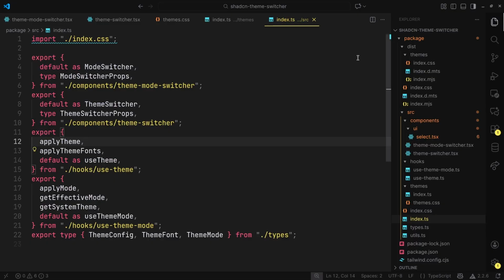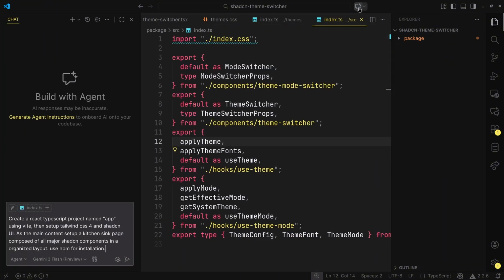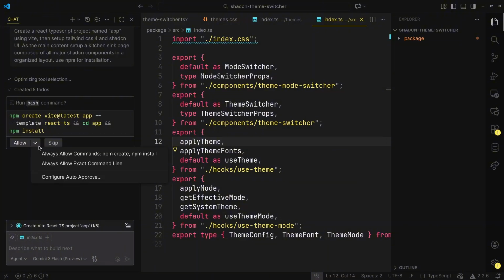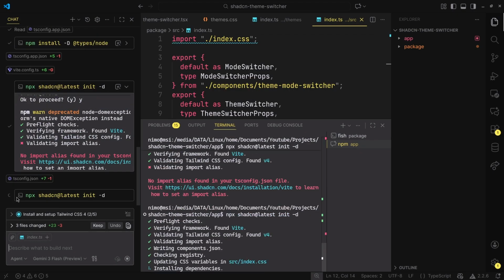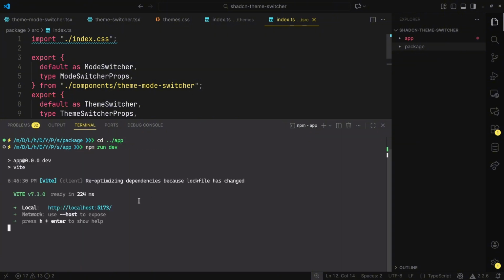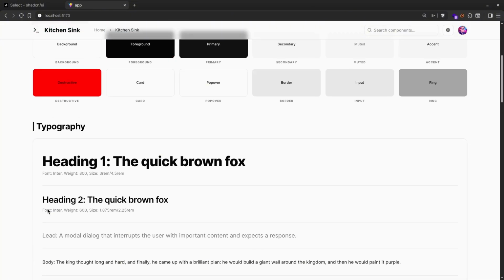We can publish it to NPM right now, but before that, let's see how we can test this package locally. I will just come up with a ShadCN kitchen sink project so we can check every aspect of it. Okay, our test project is ready. It would have all common ShadCN components so we can better test our themes.